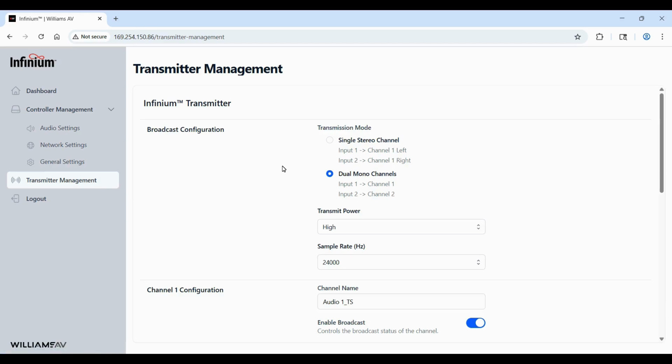Transmitter Management. Within the Transmitter Management tab, you'll see that you can view and change various settings that only apply to the transmitter unit itself. Let's look at each in detail.